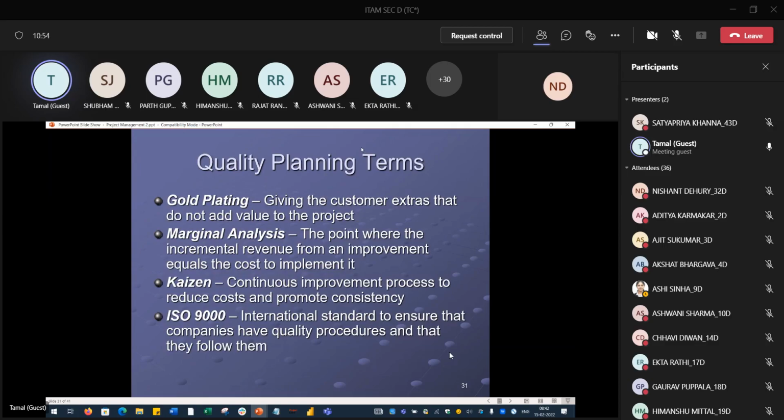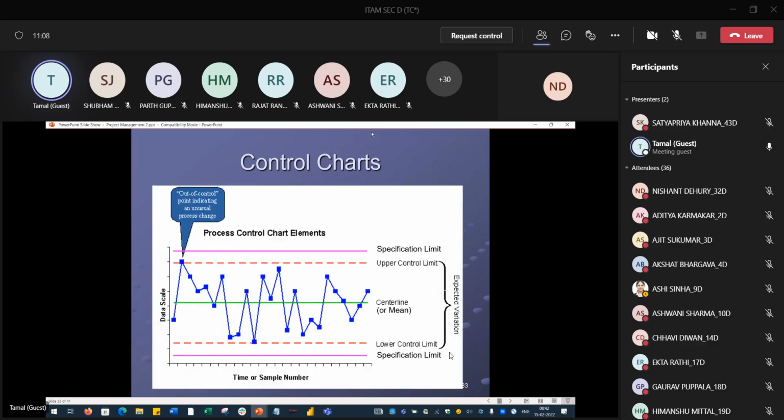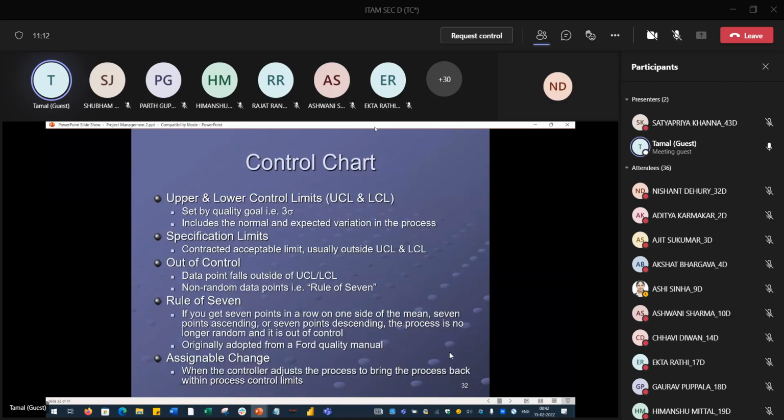Now after that we have seen gold plating and marginal analysis, these two terms, and that is where we stopped. So we will be discussing some of the quality control tools. First of all is the control chart. In a control chart you will have an upper control limit and a lower control limit.